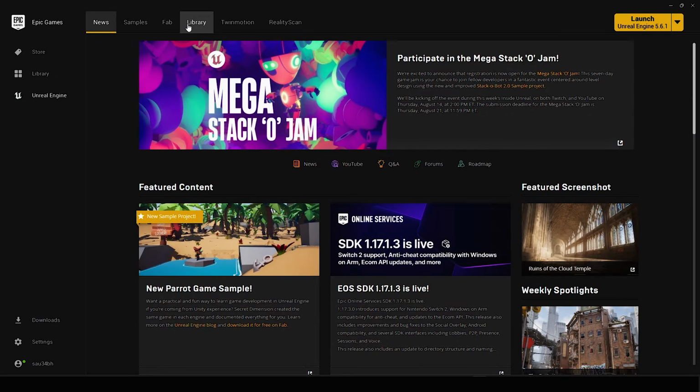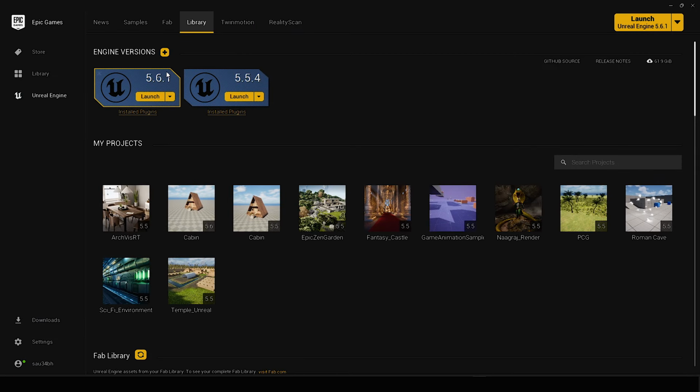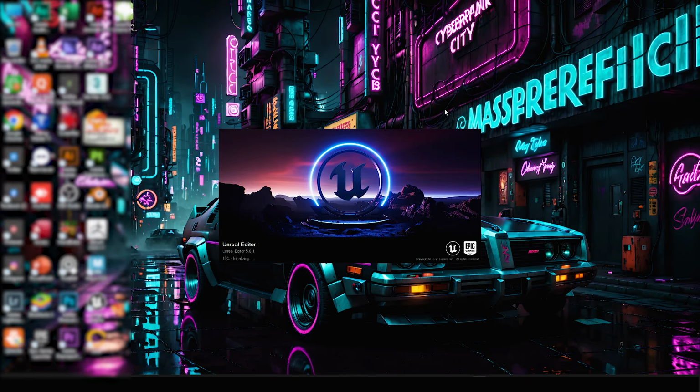Now it's time to open Unreal Engine 5.6. First, let's head over to the Epic Games Launcher. Go to the Library tab, and from there, look for Unreal Engine 5.6.1. Once you find it, simply click on the Launch button, and Unreal Engine 5.6 will start loading.